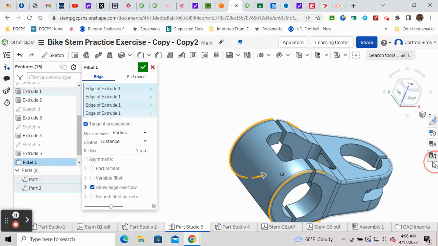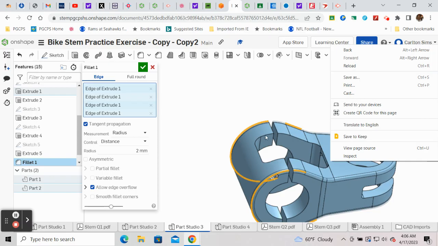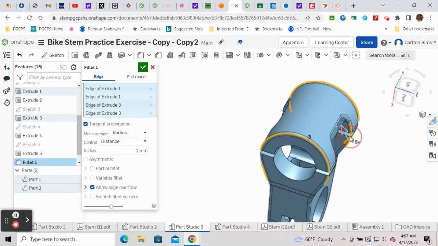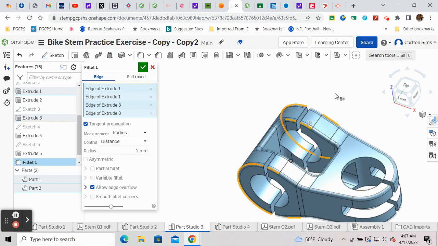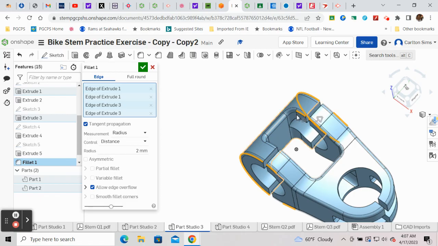Another place that needs a fillet is right here. This one in here. I don't know how I got that, but anyway, fillet this. Come to this side and fillet the inside of that. And I have everything I think I need, guys. Filleted.